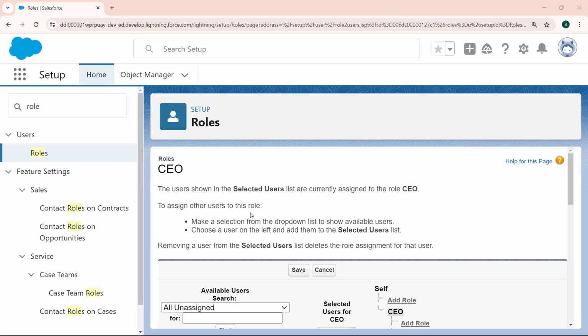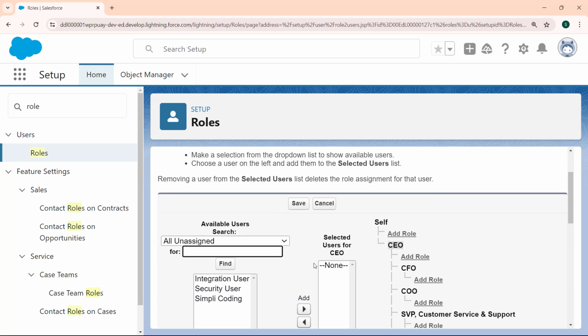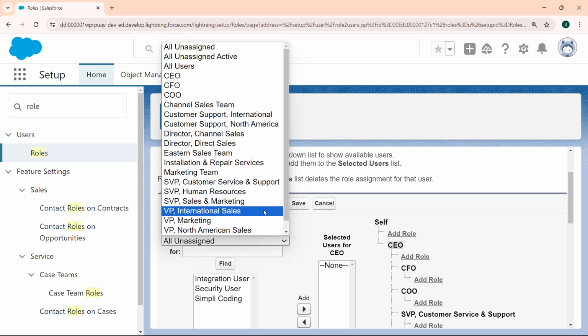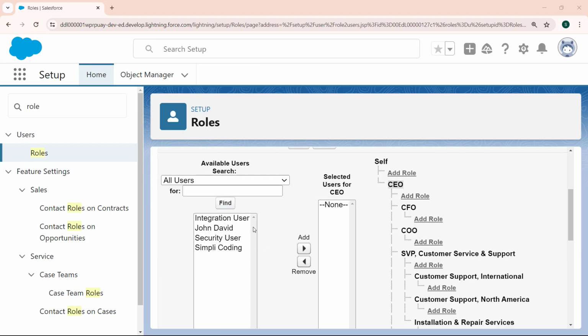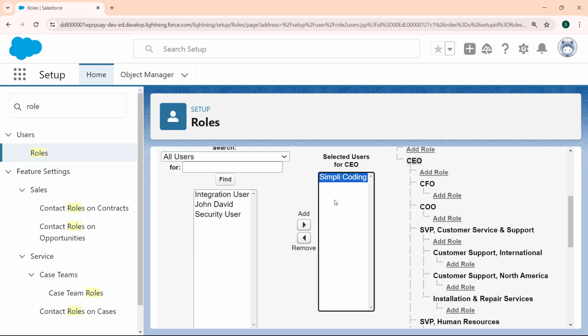Now here we select All Users. By default, the search box has selected All Unassigned, but here we want to select All Users. So we click on All Users, and you will get the list of all users available in Salesforce. Now select the user to whom you want to assign. So here I select the user and click the Add arrow option, and it will move to the selected users for the CEO. If you want to assign more than one user, you can select the other user and shift it to the CEO.